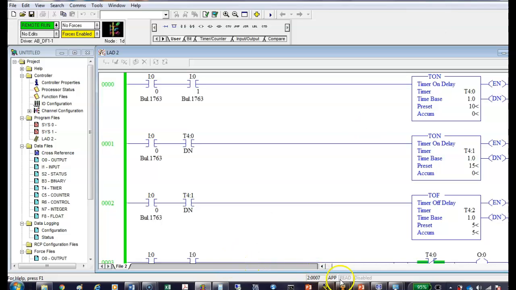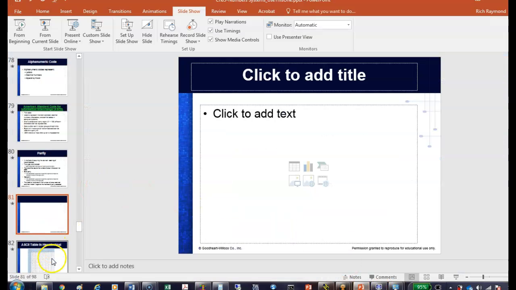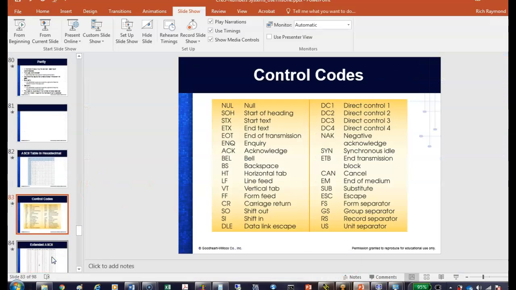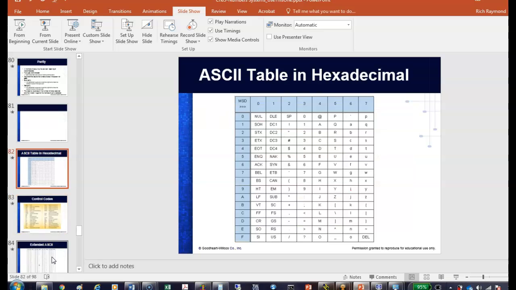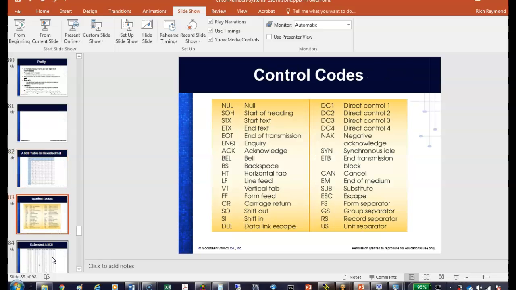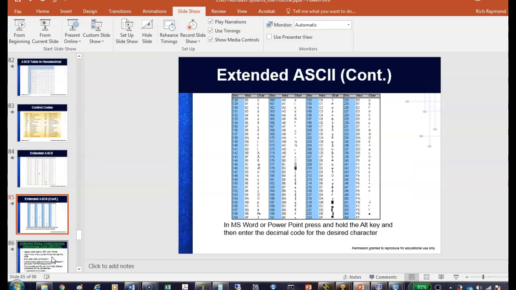So any questions so far? Let's see what else is in here. I think that's about it in this PowerPoint. So what we'll do after this is I'll give out a worksheet. ASCII, y'all okay on ASCII? Okay. Talk about control code.